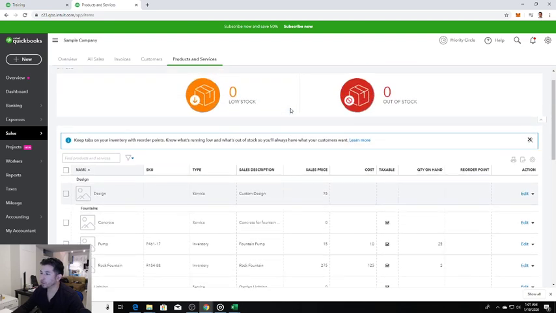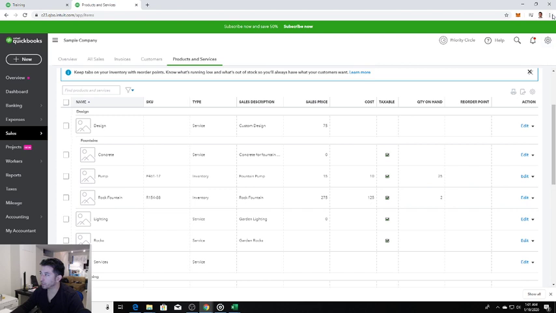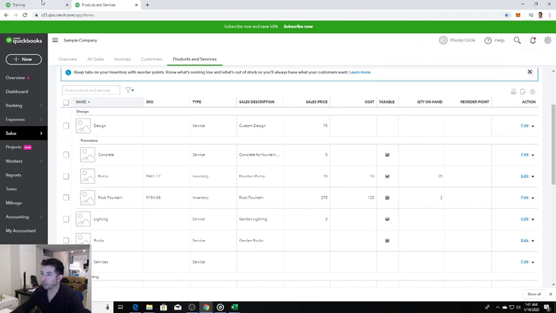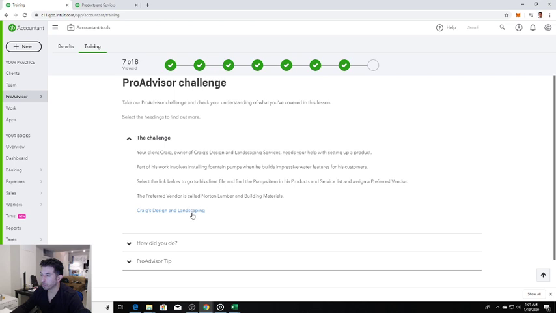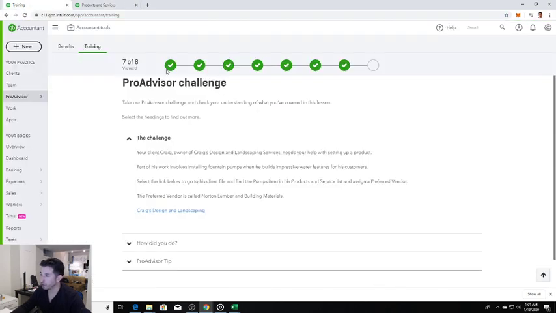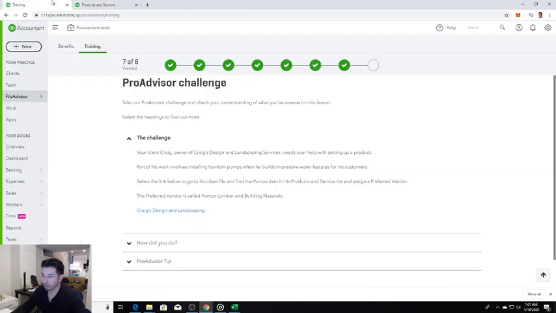Huh. This looks totally different from what I was just looking at. Oh, I guess that was my screen. Let's see if I can add this now. Okay. First find the pump, what pump was it? Fountain pump. Fountain pump. Okay. What does it want me to do?